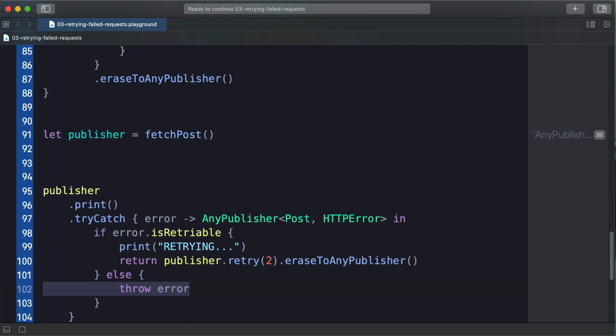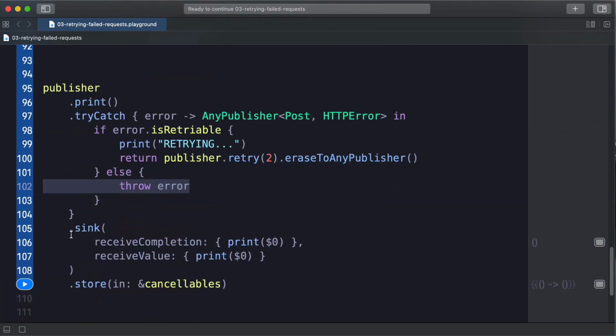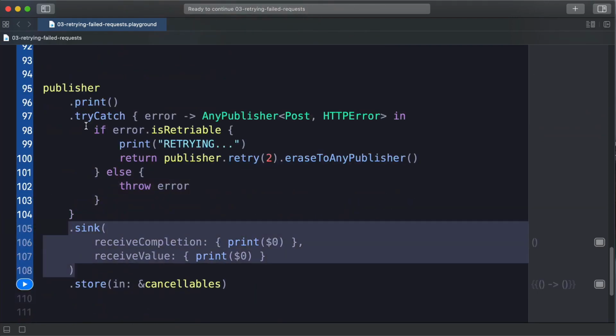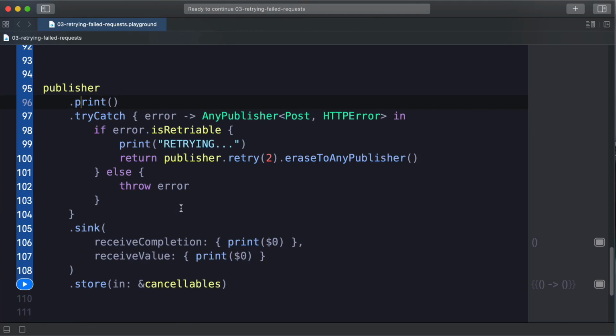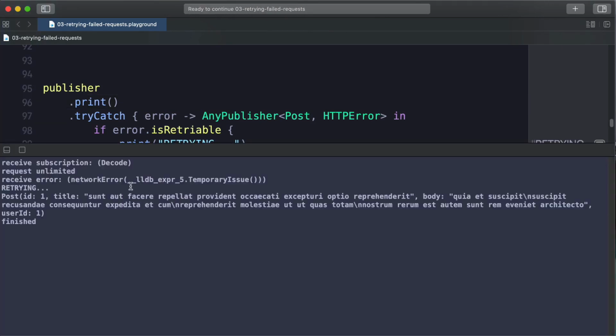With this approach, we can decrement the retry count by 1 because we saw that 1 request was already made upstream. Then we have our sync output so we can see it, and we also have our print statement so we can see it. Let's run this. What we see is we receive a subscription, request unlimited. We got our temporary issue, which was converted into this network error, and we are now retrying, and now we get our post.